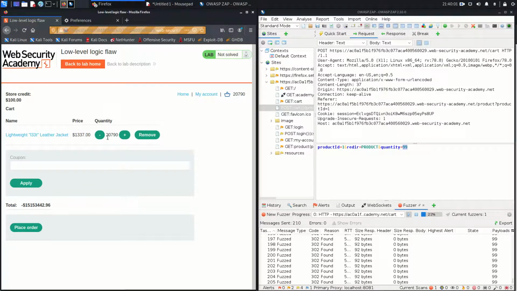And one more thing which is very important, you can see here, once we try to add the items from the web application, we cannot actually add a quantity more than 99, but here you can see we already added 20,790 quantity of this lightweight jacket, right?